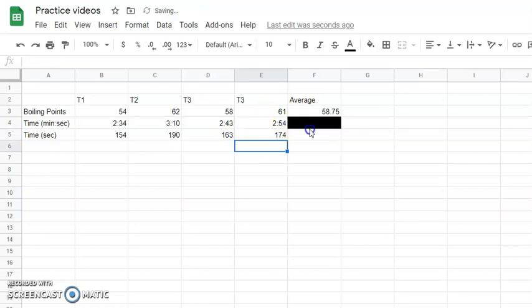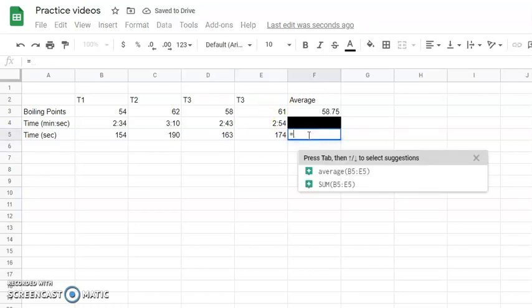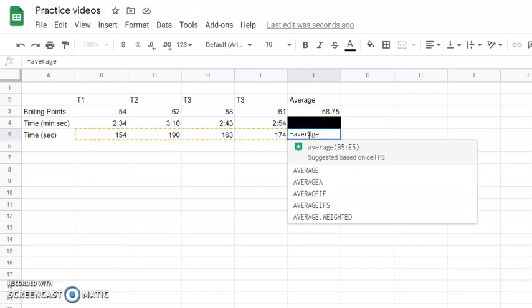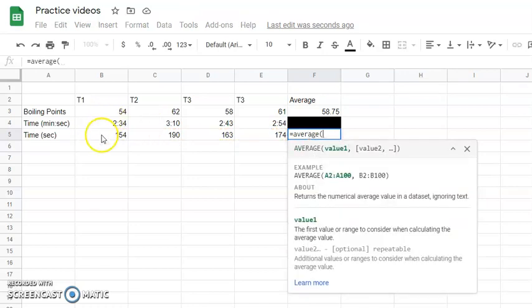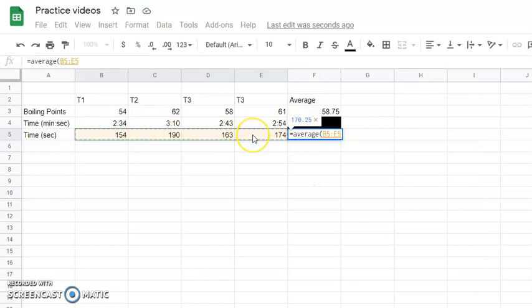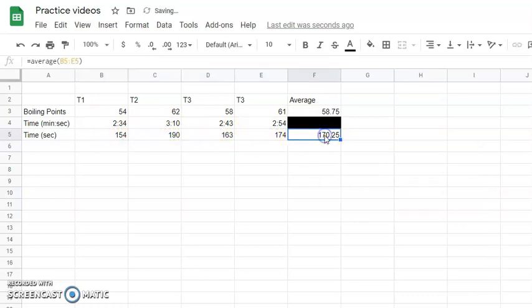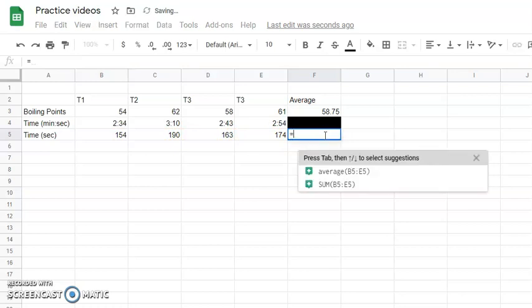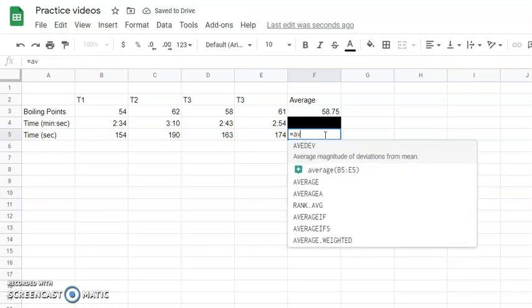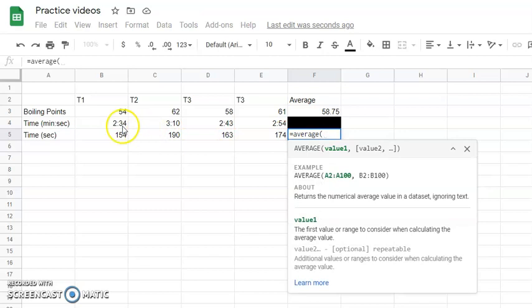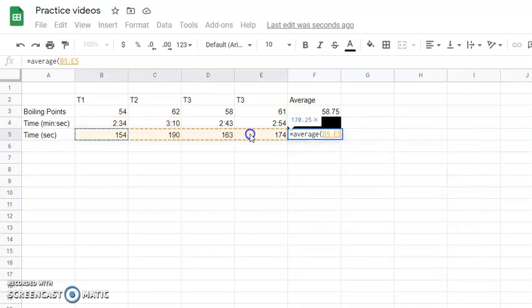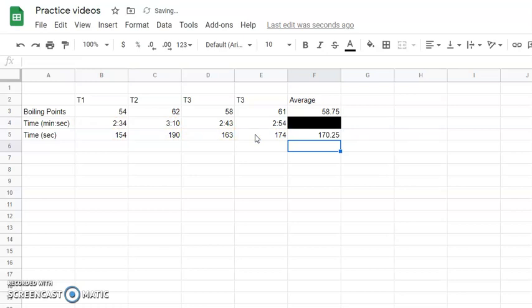Now, in order to get the average again, you're going to have to put equals average. You're going to have to type out the whole word, parenthesis, highlight the 4, and parenthesis equals. So in order to do that again, I will show you, okay? You're going to have an equal sign. You're going to have the word average. And then you're going to highlight the values that you want to average, and parenthesis and equals.